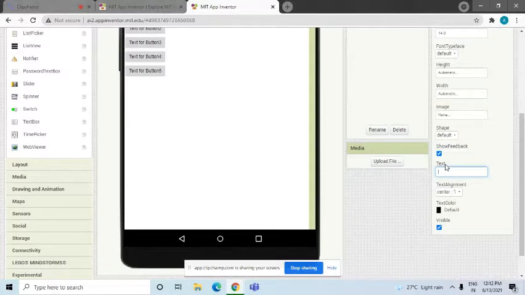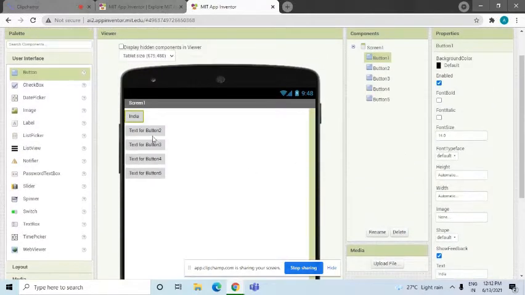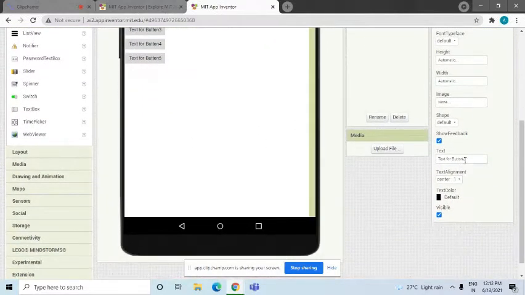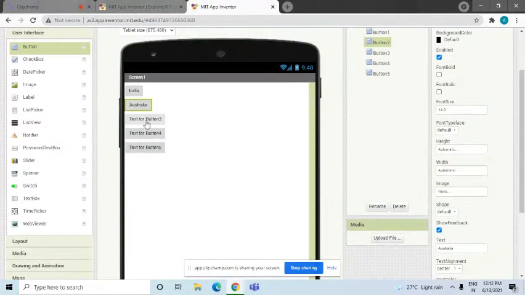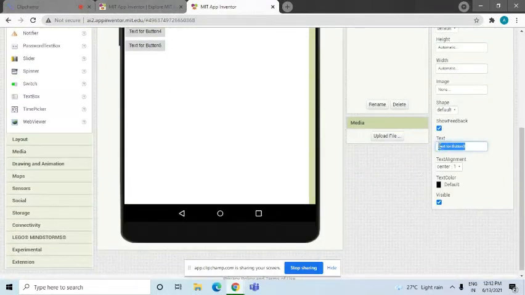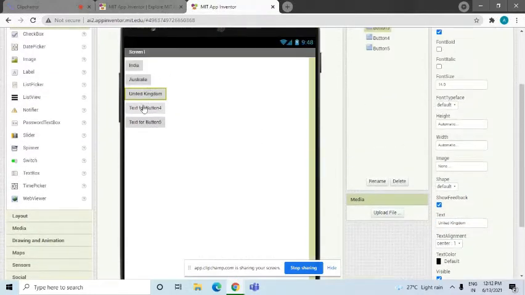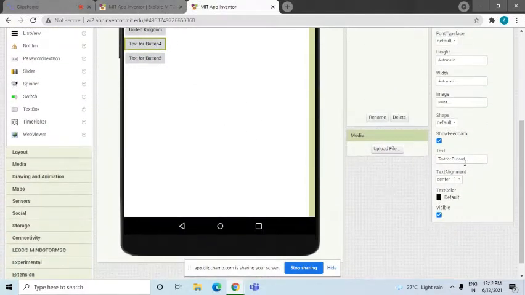Now, as we're going to do it about countries, let me just first give India as the first country, and our next country, let us take Australia. Next, for button 3, we'll give United Kingdom. For button 4, let us give USA. And for button 5, let us give, say, China.